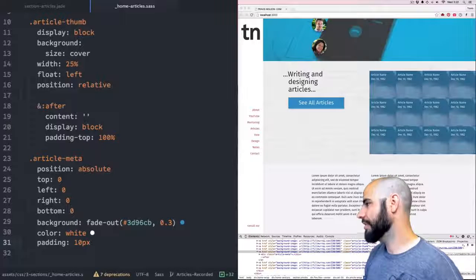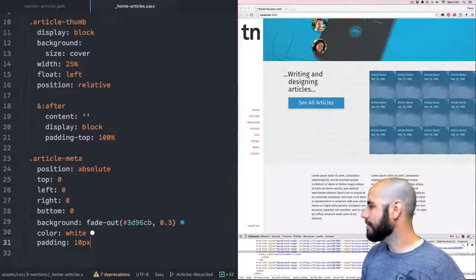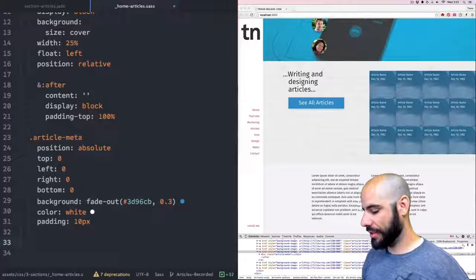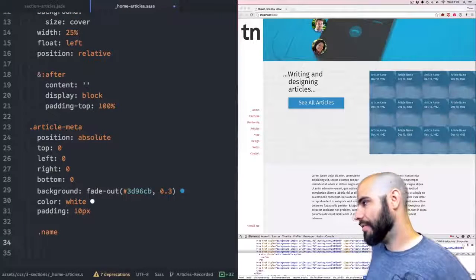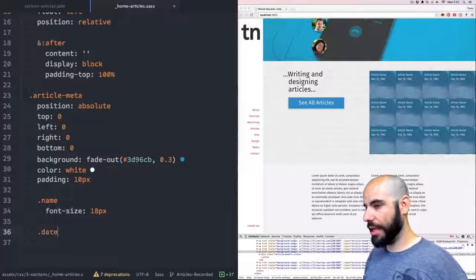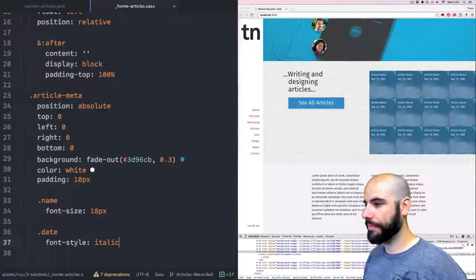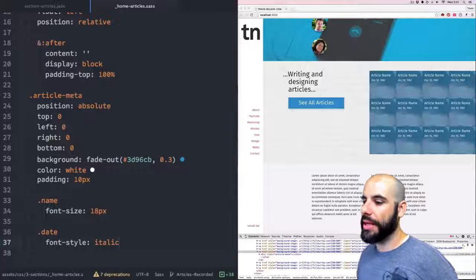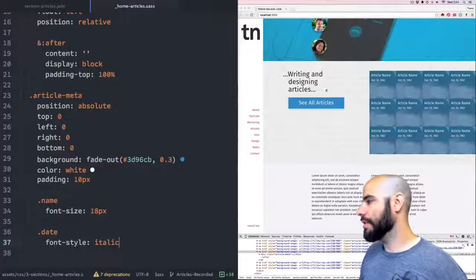So we have the article name and the date. Cool. Let's look at the name. And we want to just bump up the font size a little bit to 18 pixels. And the date, just make it font-style italic. Cool. Great, great, great.